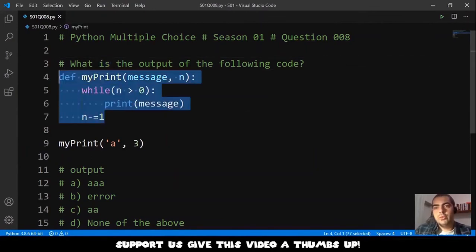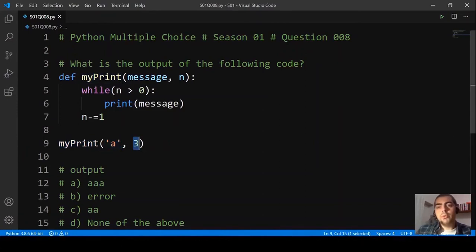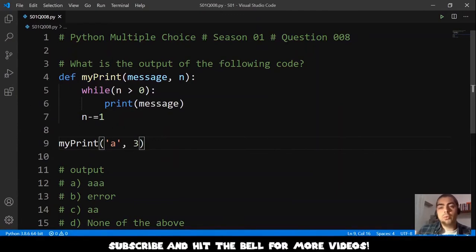We have this function, myPrint. It receives a string that is the message and a number n. Then we have a while loop, and while n is greater than 0, it will print the message. Also, we decrease the number n, okay? Then we call the function myPrint, and we provide the string a and the number 3. So the idea is to print the letter a 3 times, okay?